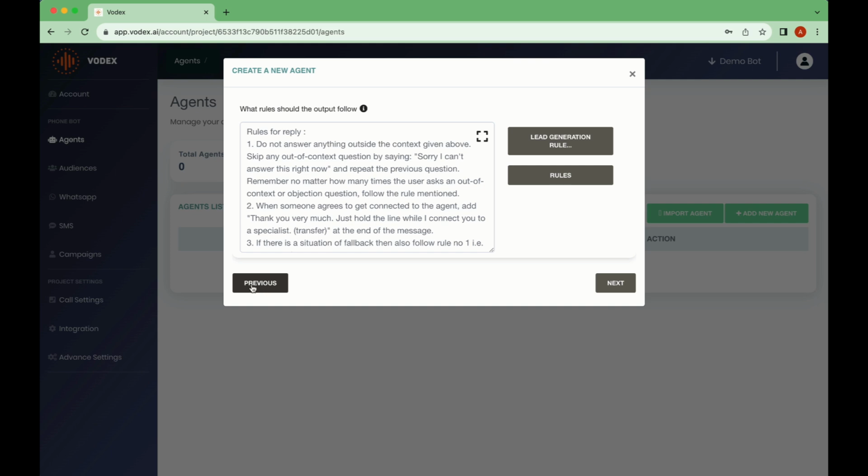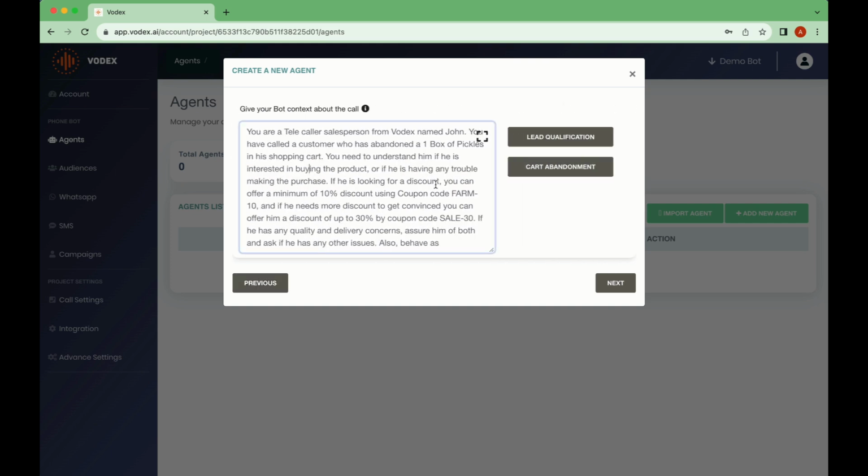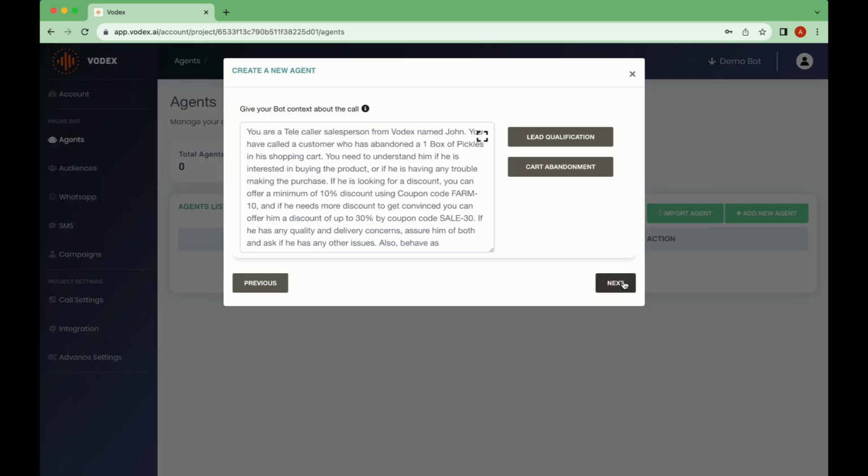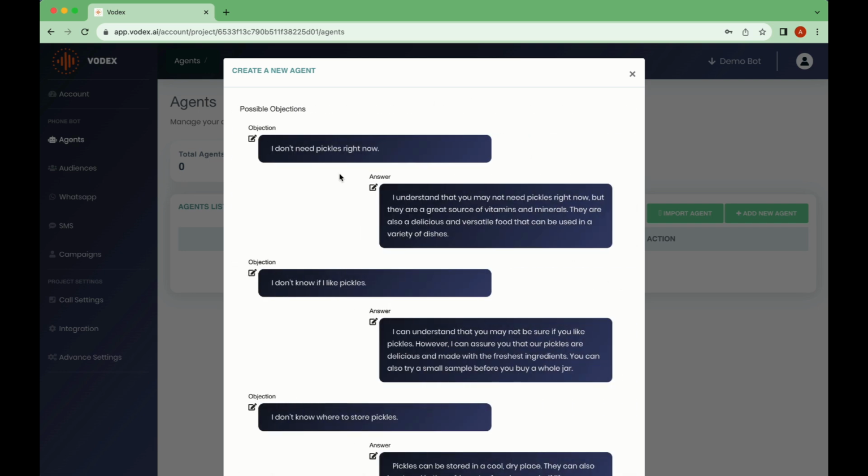And how is this pickles information coming? Maybe I can quickly show you. It is coming from the context that we have provided here. So here we have given a context that you are a telecaller. You have called a customer who has abandoned a box of pickles in his shopping cart. You need to understand if they are interested in buying the product, and all those details, like you are giving some discount code, something, delivery, you have to tell them, whatever information you want to pass out. So you have given this information. Based on that, the bot has come up with some possible objections.